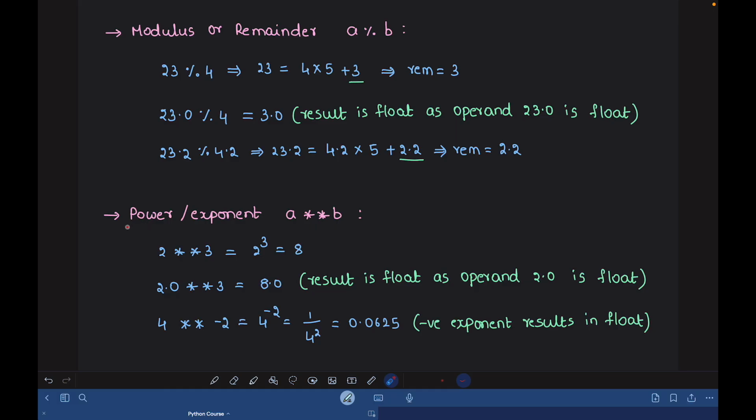Now the last operator is power or exponent, which is represented by this double star operator. Now if you see this example, 2 double star 3, this is nothing but 2 power 3, which will be 8. Now if you take this example, here we have 2.0 power 3, right? One of the operands is float, so obviously your result will be float. So we'll get 8.0 in this case.